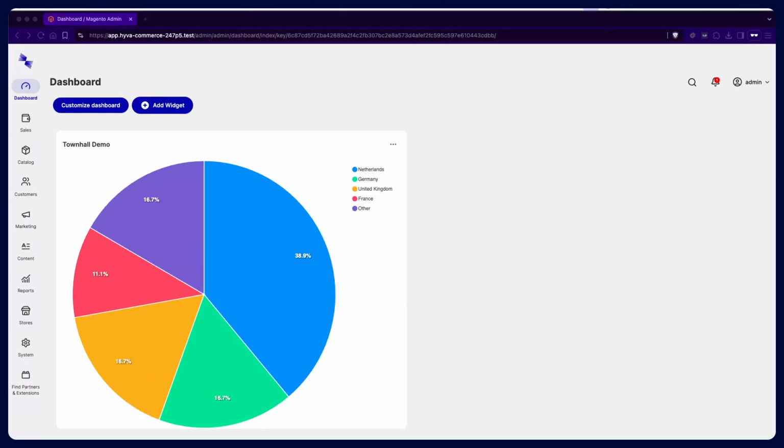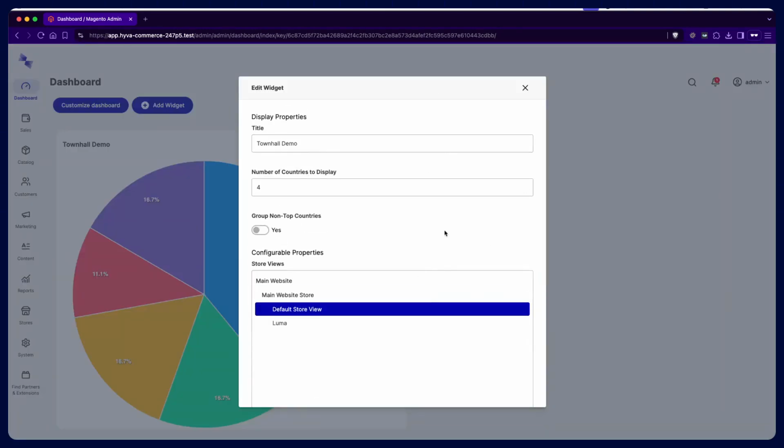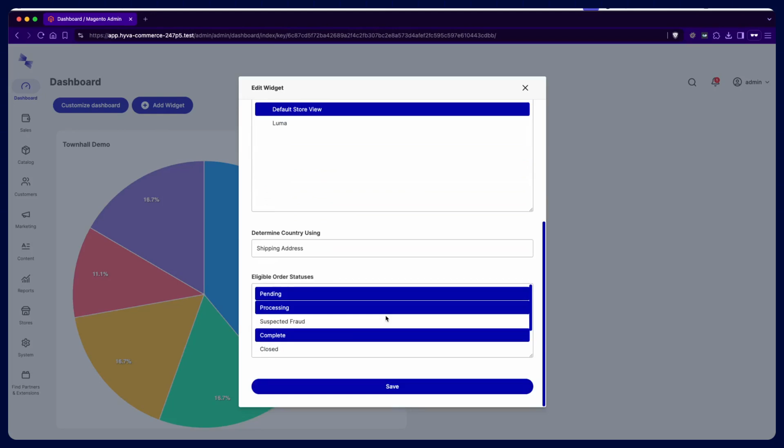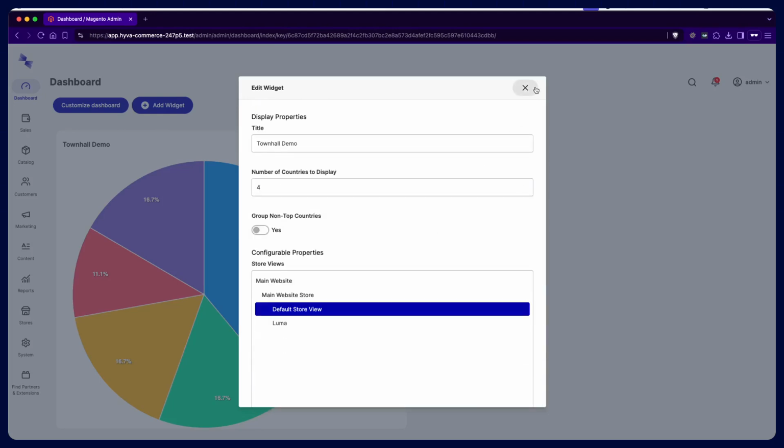If we take this orders by country widget to give you a quick walkthrough of what the developer experience is like, we can highlight these things a little bit more. So if we start by taking a look at its configuration, we can see the admin has a number of options available. And these are currently split into display properties, which control how the widget looks, and configurable properties, which control how it behaves. In this particular case, we can limit the number of countries, group the remainder, and then filter and qualify the data that this widget is concerned with.